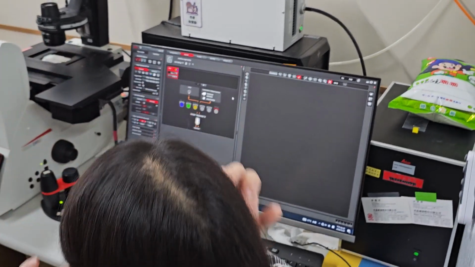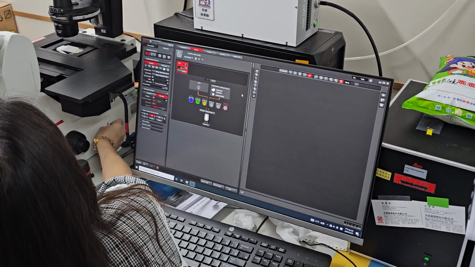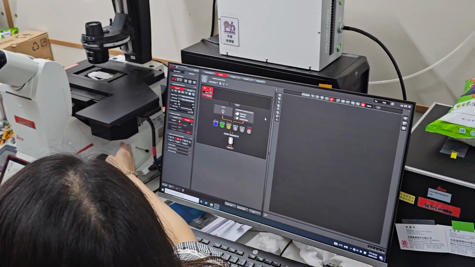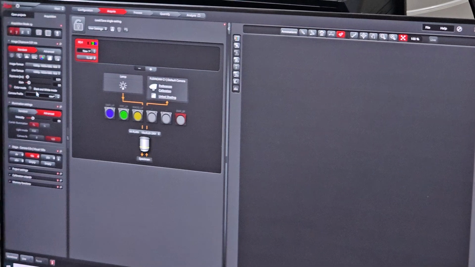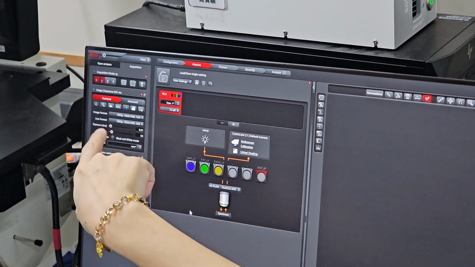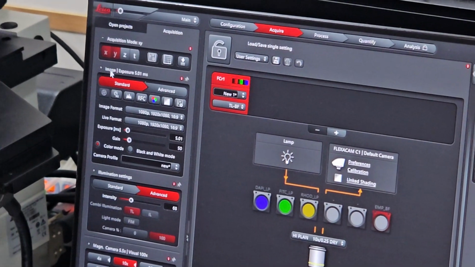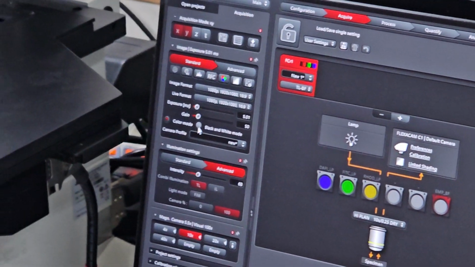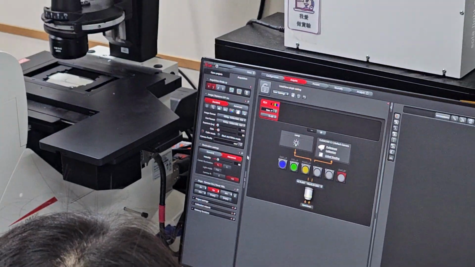So if I want to use the software to image the sample, the first step I need to pull out this one, and the light source will come to the camera. And now here has some small tab here. This is for the image. Because this system we will always use for the fluorescence sample.